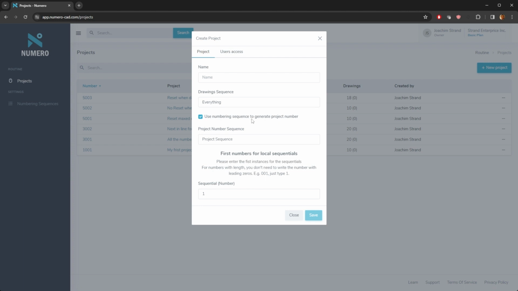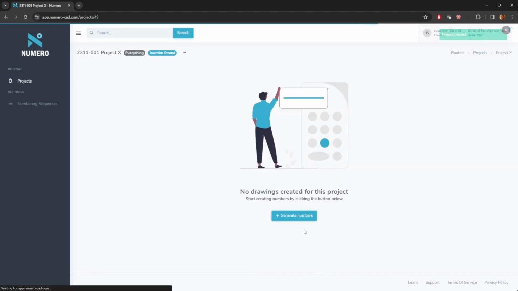And just like with numbers, it's going to ask you what the first number for the local sequential is going to be. For my case, I want to start at 1. So that's cool. Let's just give this a name. Let's call this my project X, like so, and click save and see how it goes. And you can see the number of the project becomes 2311001. So it made that number for us automatically.